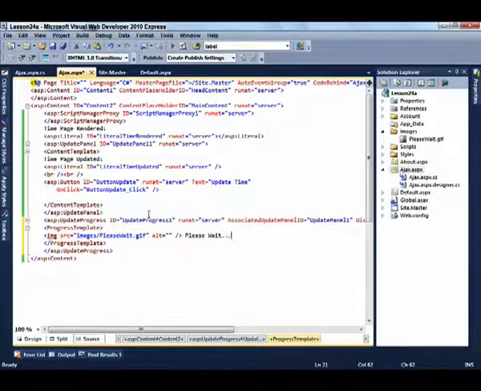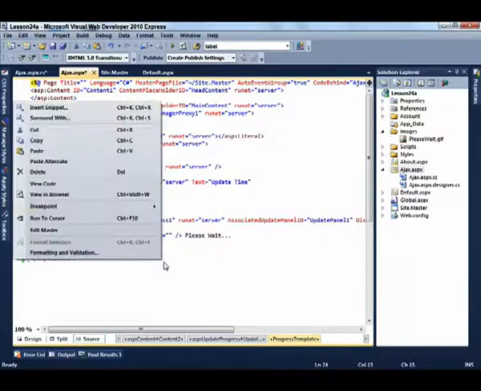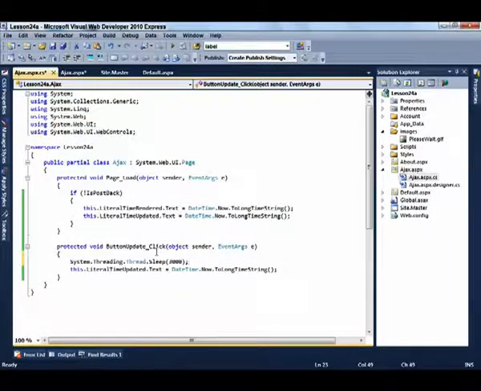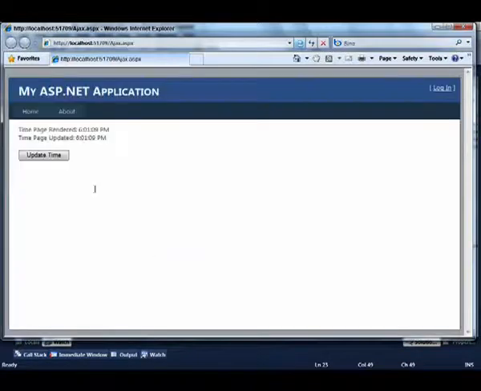Now return to the code behind page and add some code to force the page to sleep for 3 seconds. Otherwise, we would never actually see our animation. Click F5 to run the application and click the Update Time button. Oh, there's our animation, and then it finally updates the time.